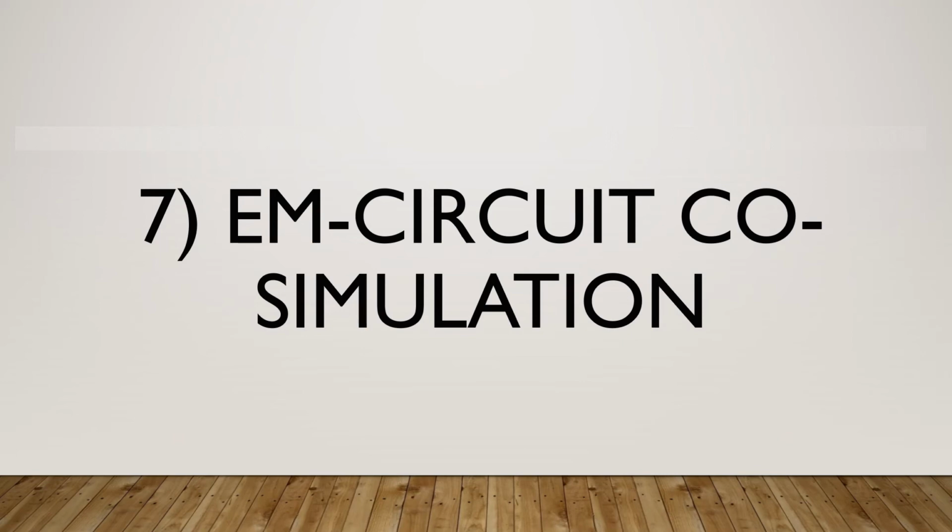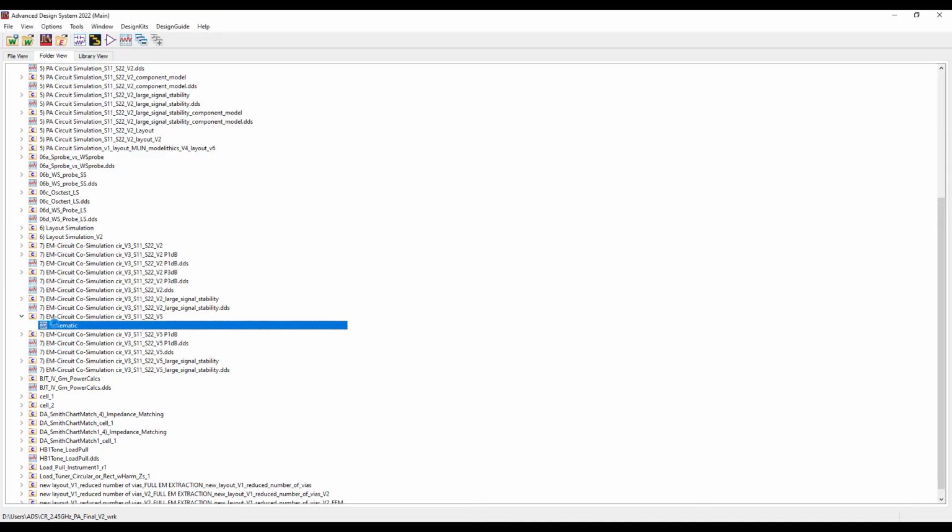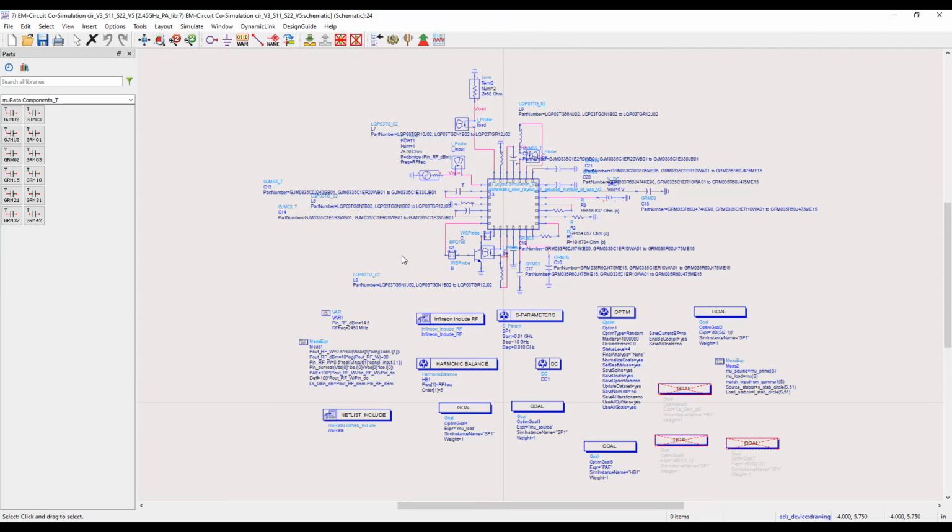I will not show the details of setting up EM circuit core simulation because it has been covered in previous tutorials 1 to 8. Please watch those tutorials to know the details of EM circuit core simulation if you are new to ADS. This is our EM circuit core simulation schematic. Let's simulate this to see what we got.